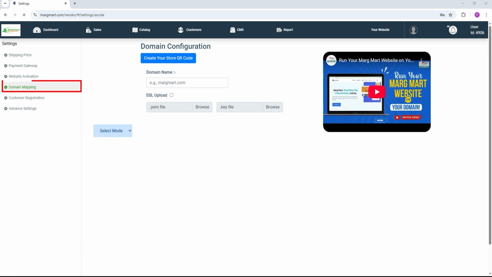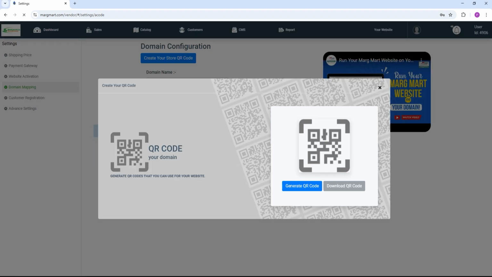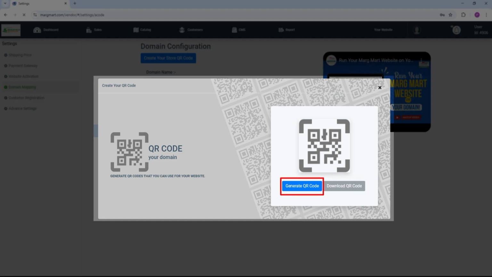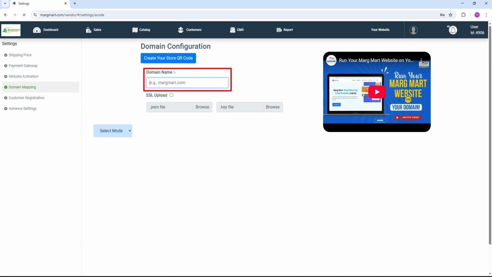Now select Domain Mapping from the sidebar. Next, click Create Your Store. QR Code. Download or share the generated QR code for easy access to your store. Now enter your domain name. Example, yourstorename.com, in the domain name field.